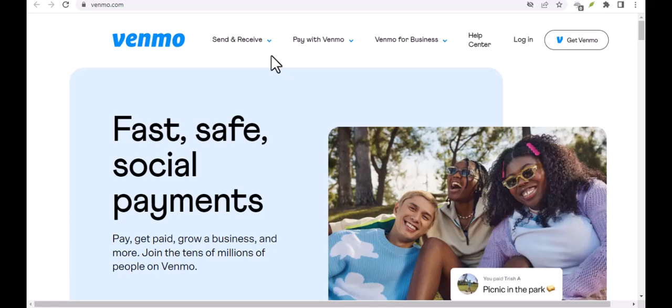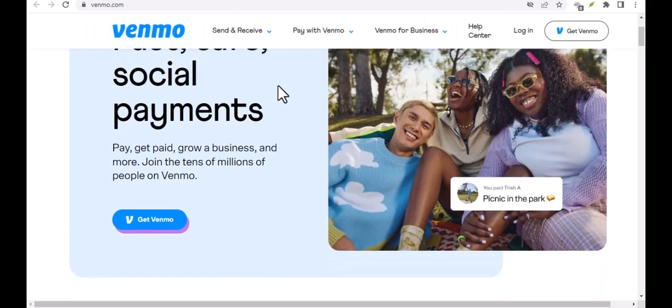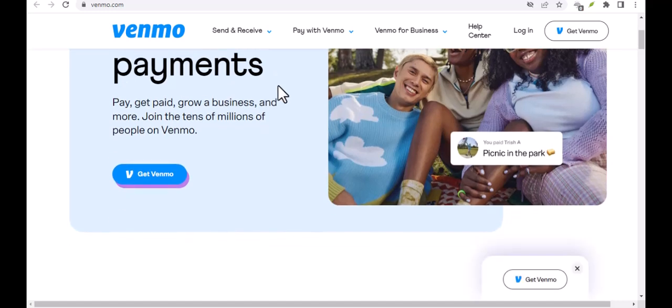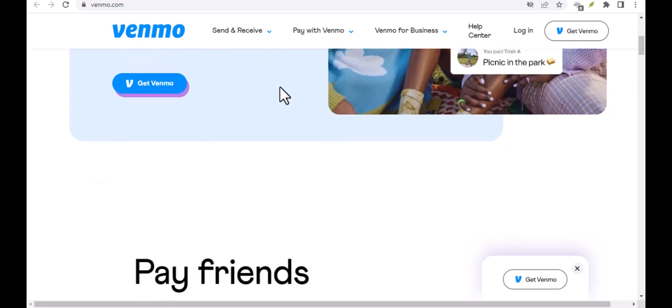Ever feel like your phone is buzzing nonstop with every single Venmo transaction? Your friend paid you back for pizza? Buzz. Your roommate chipped in for utilities? Buzz. While it's great to stay on top of your finances, sometimes those constant notifications can become a bit much, right? You're trying to focus, maybe you're in a meeting, or perhaps you just crave a little digital peace and quiet. Well, you're definitely not alone.